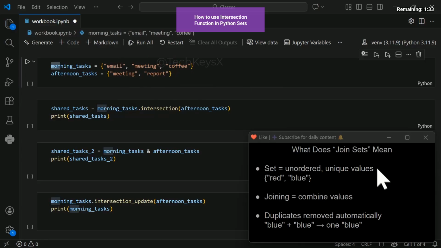So remember, what does combining or joining sets actually mean? It will keep unique values. So if you have a set with red and blue, when you combine them, it will automatically remove duplicates. So if you had blue plus blue, then it will only keep one blue. So here we have meeting plus meeting, and we only want to keep one of these meetings. So you can use the intersection method or function, and here you pass it the afternoon tasks, and then you store that in a variable called shared tasks.